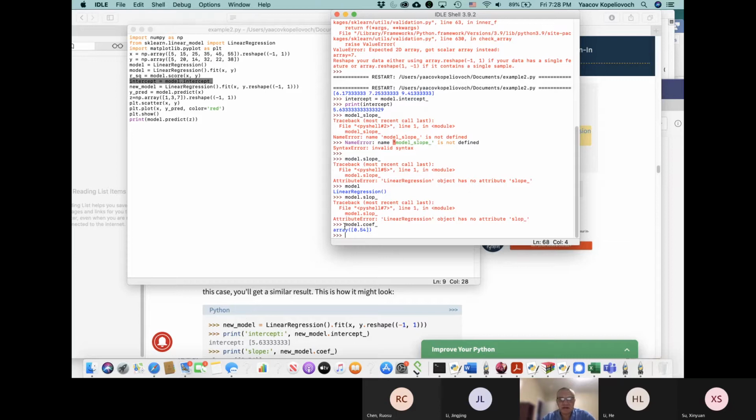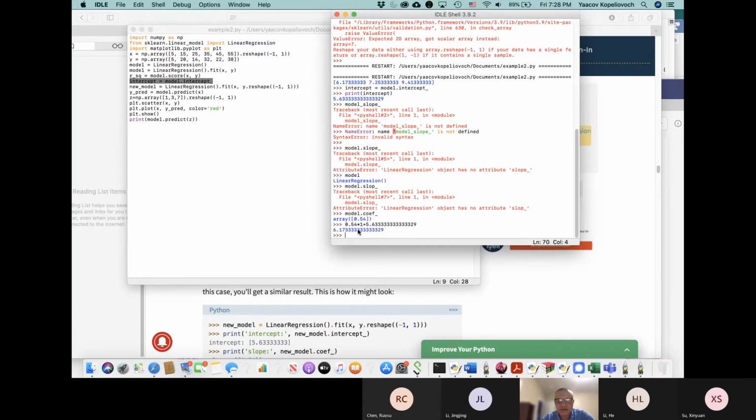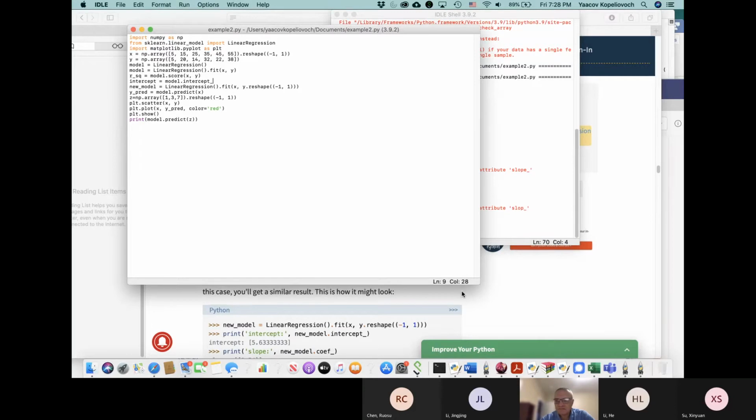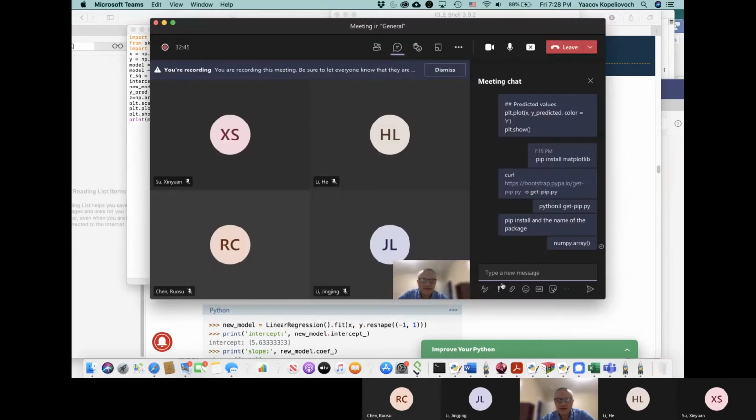So if I take 0.54 times, let's say 1, plus the intercept, which is this, I can think about my prediction being 6.17, which is exactly the number that I got here when I used the function model predict. Is this clear?